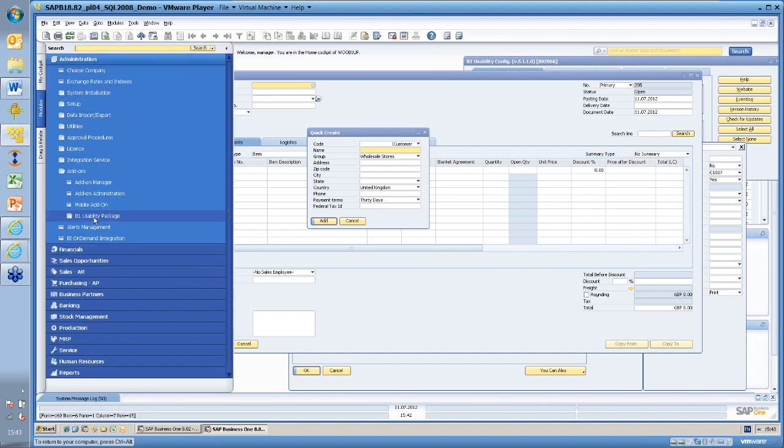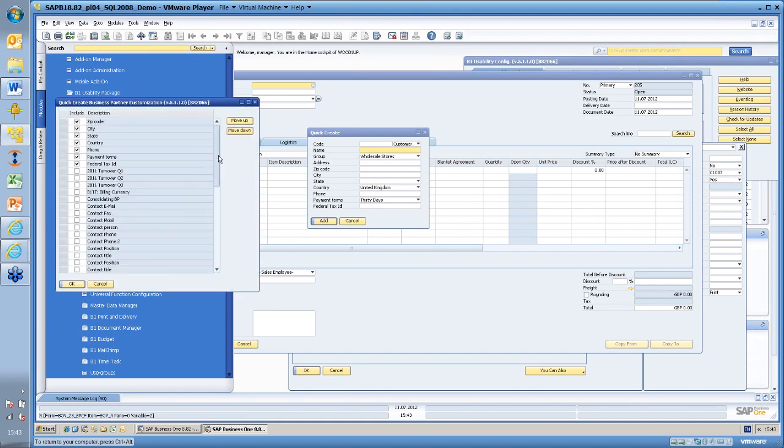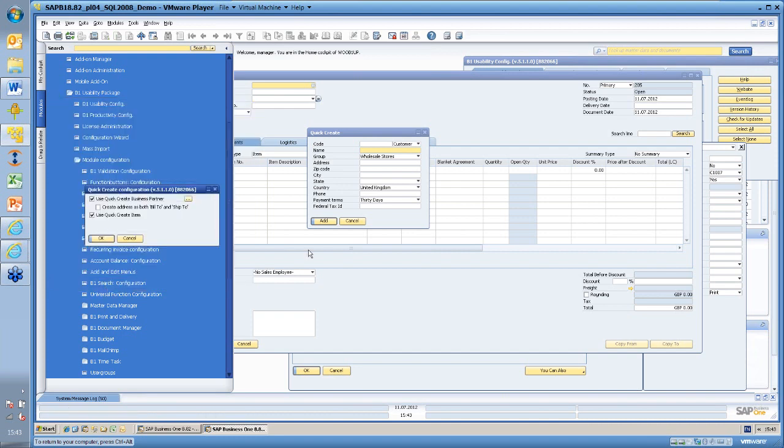The information that is requested in this Quick Create option is defined in the setup. If I just jump into that, this includes a whole raft of the standard fields on the business partner record, plus any user-defined fields that you've added into the system. So you can determine what information is required through the Quick Create option.